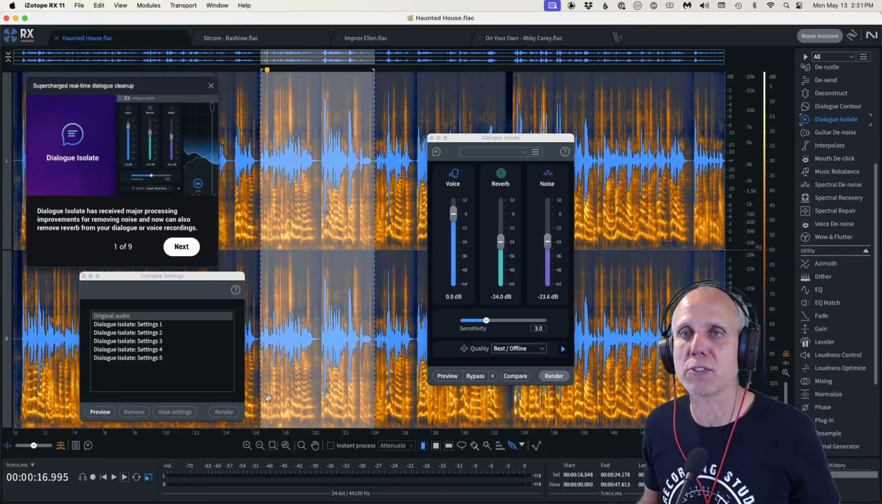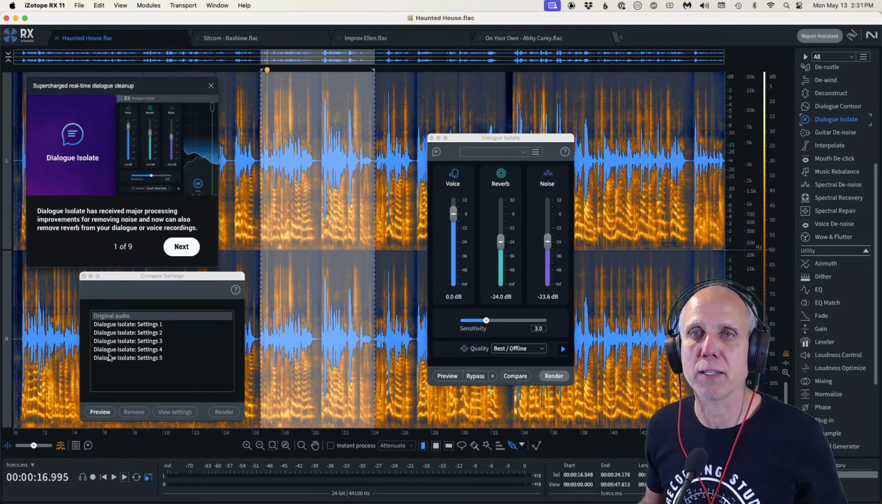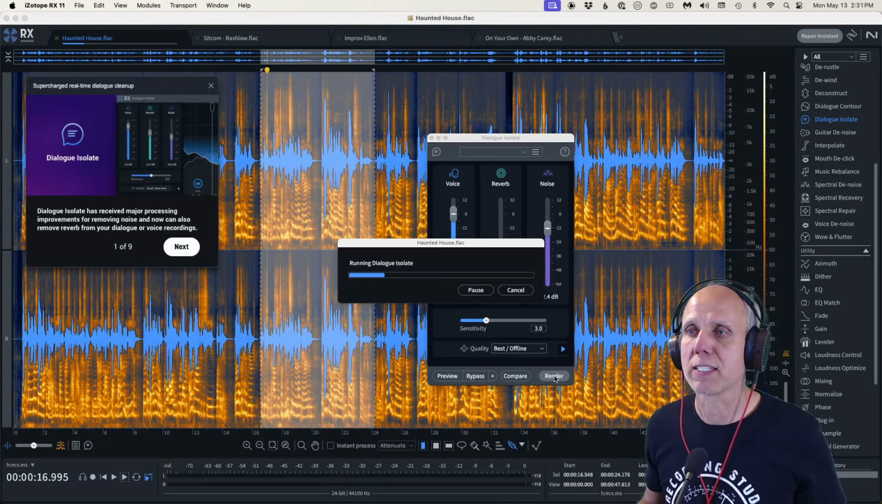So I switched view mode to channel mode left, right. So this is just sort of traditional stereo mode. I'm not doing any of the mid-side stuff. And I've started with original audio and I'm going to process it and bring down the reverb and the noise. Actually, let me do less on the noise, but more on the reverb. So I'll bring the reverb down to like minus 36.